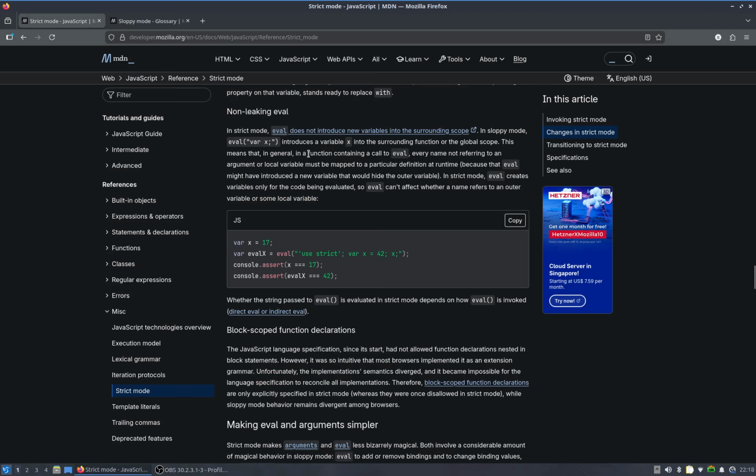In strict mode, eval does not introduce new variables to the surrounding scope. In sloppy mode, eval("var x") will introduce a variable x into the surrounding function or the global scope. This means that in general, in a function containing a call to eval, every name not referring to an argument or local variable must be mapped to a particular definition at runtime, because that eval might have introduced a new variable and that would hide the outer variable. In strict mode, eval creates variables only for the code being evaluated. So eval can't affect whether a name refers to an outer variable or some local variable.